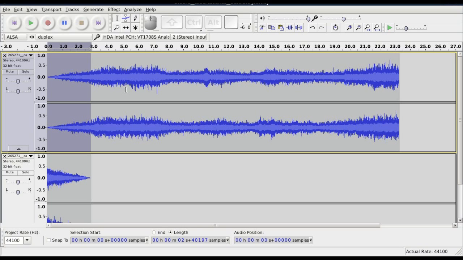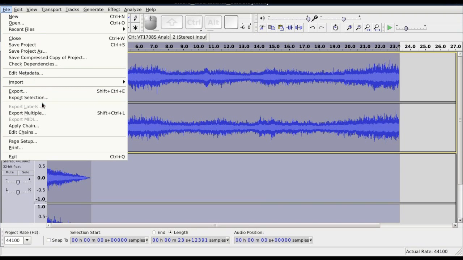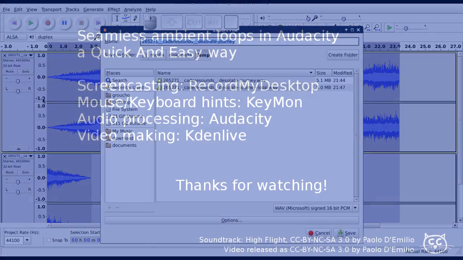Double-click on the first waveform, add the tail with a Shift-click on the track header, go to File, Export Selection, and you're done! Have fun creating your own loops!